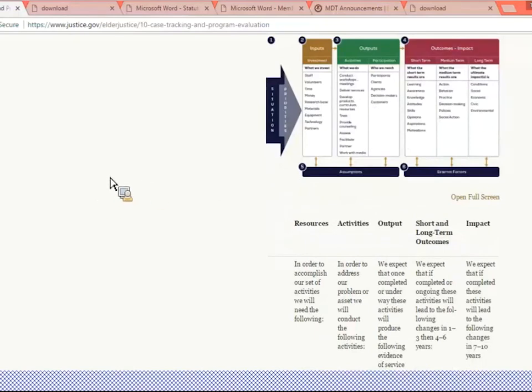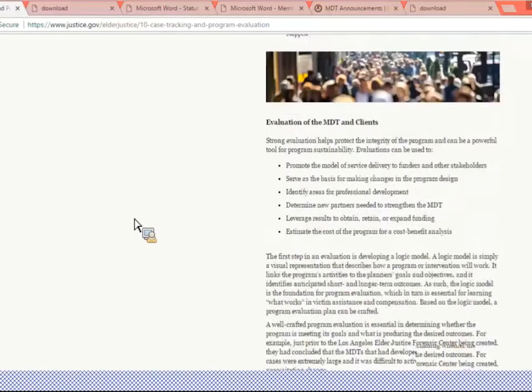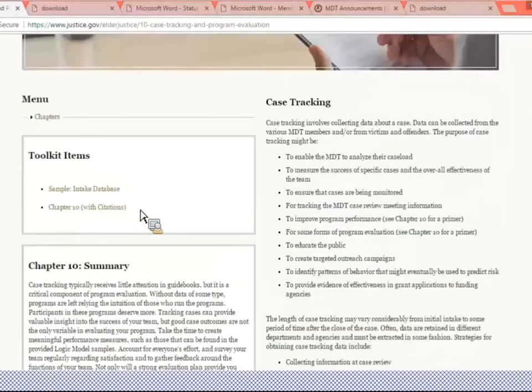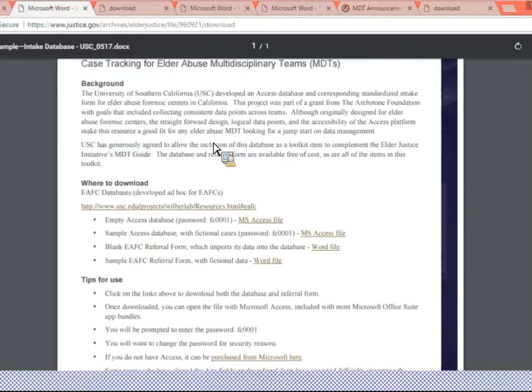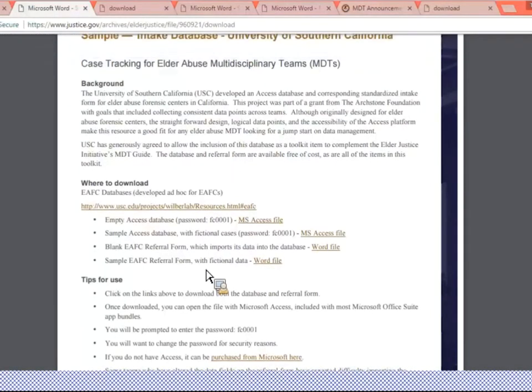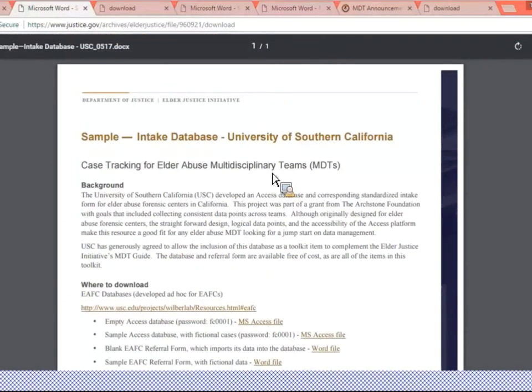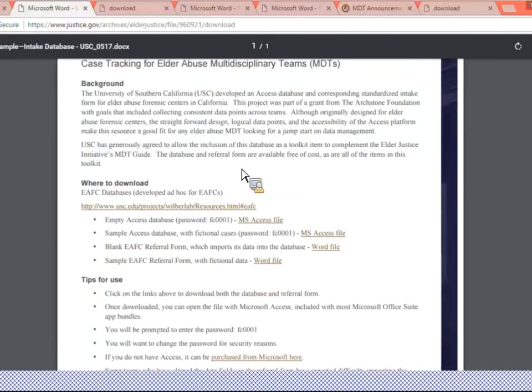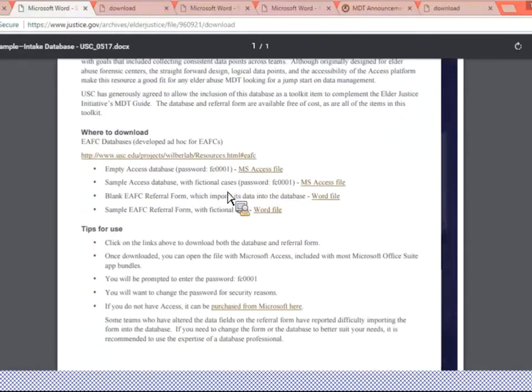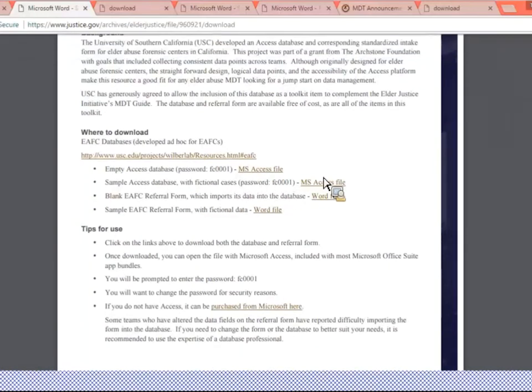The other reason I'm really excited is because we worked with USC, and they actually contributed a toolkit item, which is a free sample case tracking database. So it's an Excel database. You can click on this form, your sample intake database toolkit, then scroll down here to where to download, and you can just go and download the Microsoft Access file, and it has a password. It's password protected. You'll need to change that when you download it. You can also download one that has a sample case in it, so you can see what that looks like.